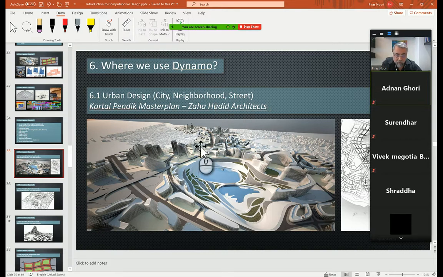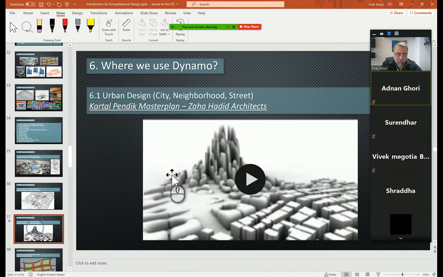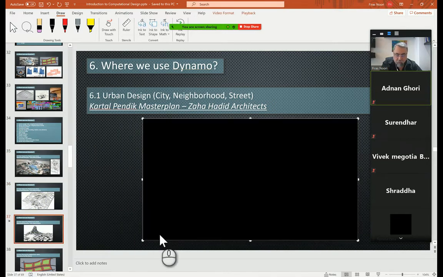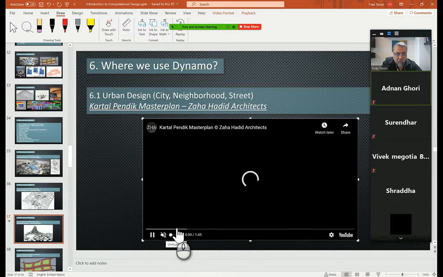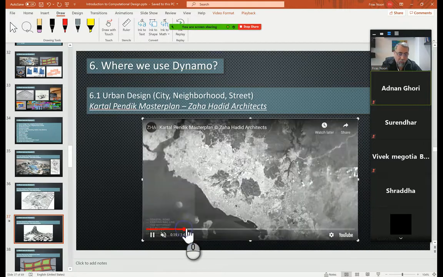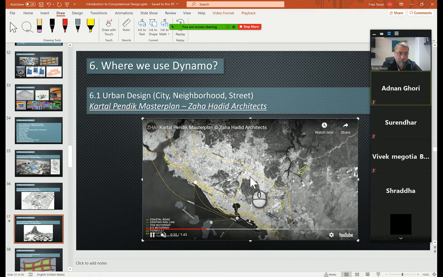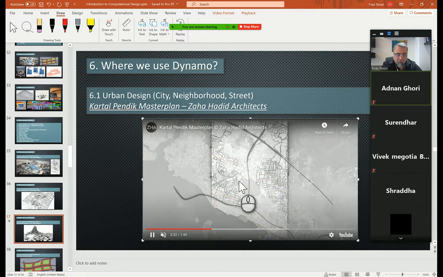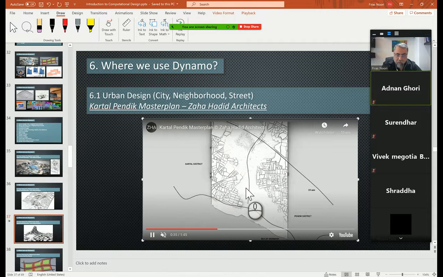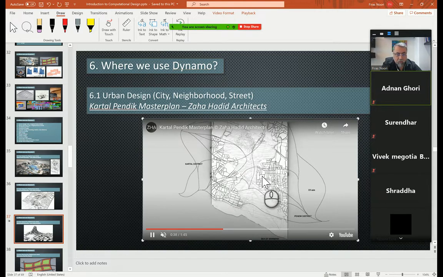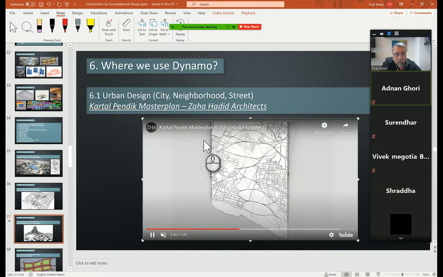For example, for architecture, this is one of the best examples from Zaha Hadid Architects, the Cartel Pendic. With her innovative way of thinking, the office has two areas of design that were meant to be connected, and the connection between them wasn't specified, just a group of points. As you can see in the YouTube link that I added for you, I selected lots of videos so you can have a look at what she's talking about. You can see those lines are moving. The computer is actually calculating the optimum routes for the roads to connect those two areas.